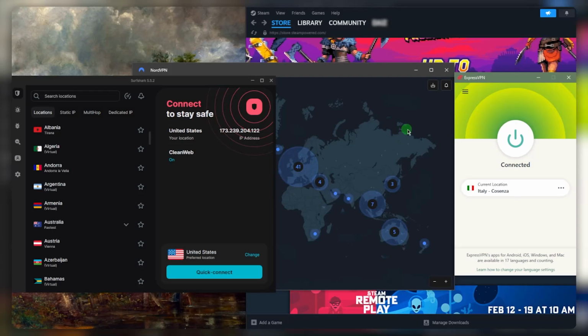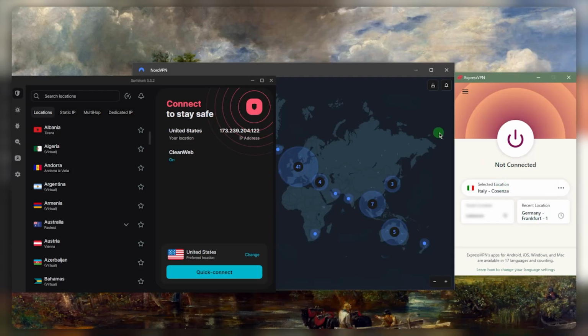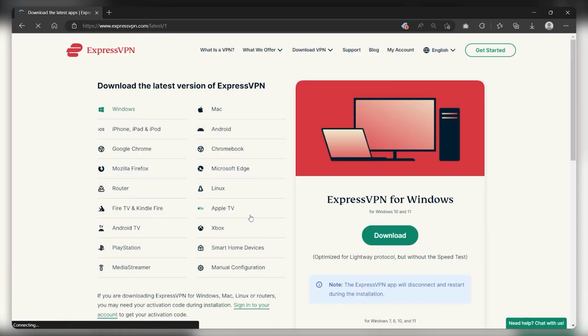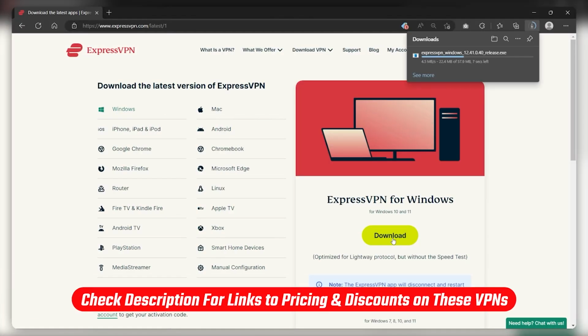Now, I'll talk about these VPNs in just a minute, but essentially what you want to do to access whatever it is that you're trying to access is make sure that you close Steam before you use the VPN. So once you close Steam completely, you can download and install one of these VPNs, and you can use the links below if you'd like to save some money.